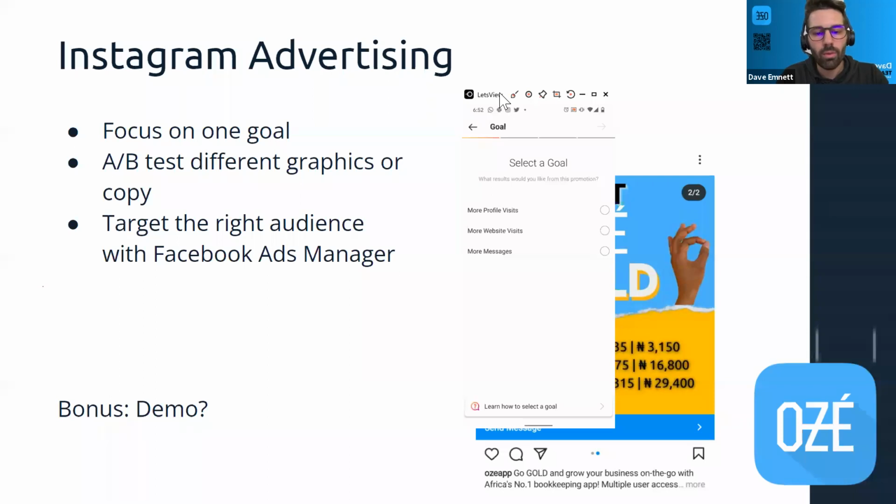We typically go with more messages, because then we get to interact with that customer. But if you're doing an awareness play, or you have a really nice form, or you're directing people to an e-commerce website, some of these other options can also be good. So let's check more messages.